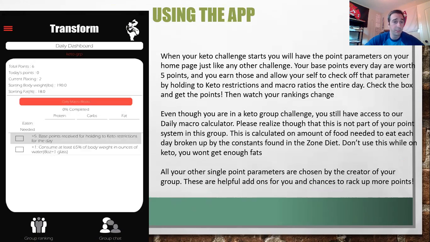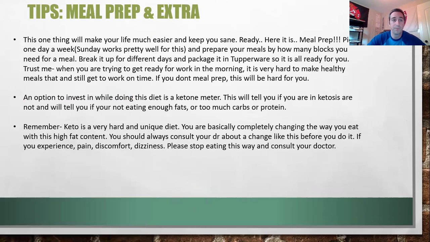So all your other single points, in this example up on the screen, consume at least 65% of body weight in ounces of water. That's an optional point parameter that the creator of the group decided to add for you guys, all right? Really try to work on those to up your points and stay competitive.